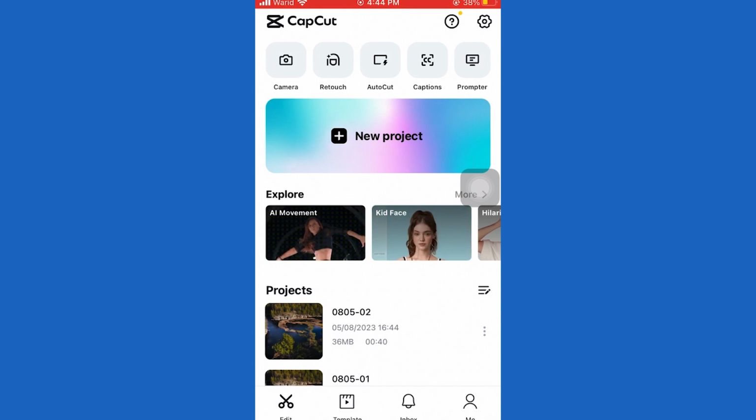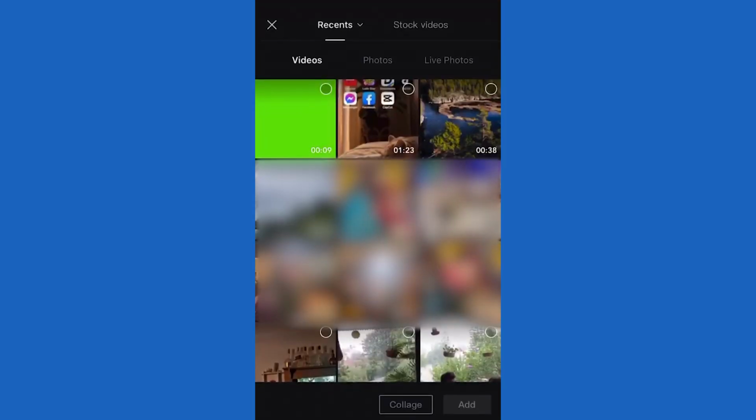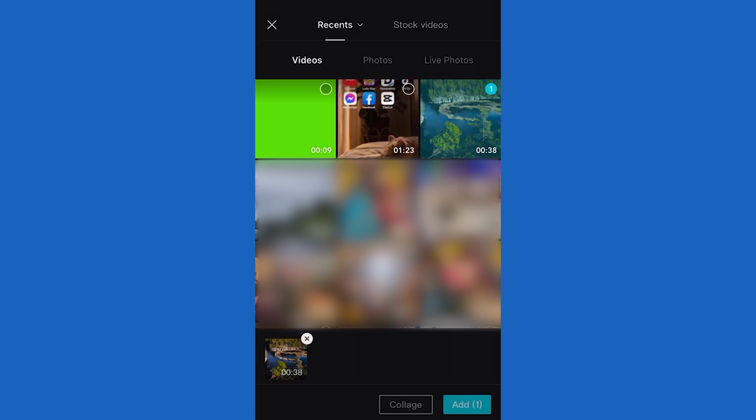So the first step is to open up the CapCut app, and then go over to your existing video project or create a new one. I'm just going to create a new project, and then make sure you have your background footage and the green screen footage saved to your files.